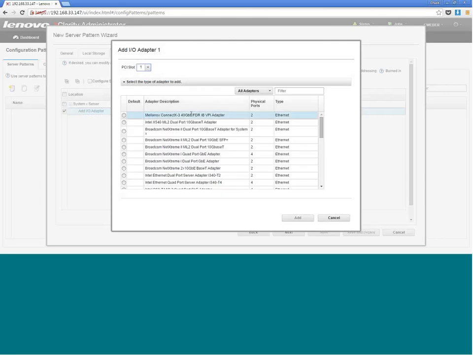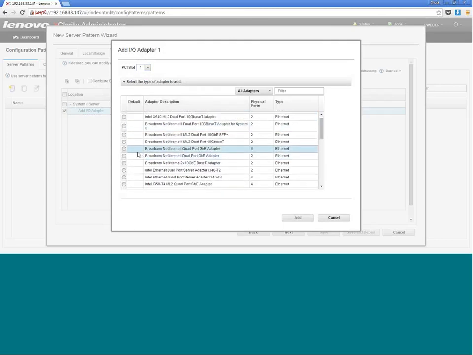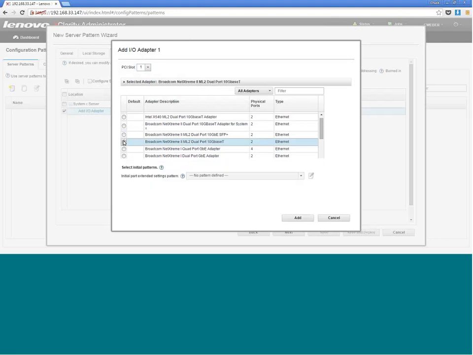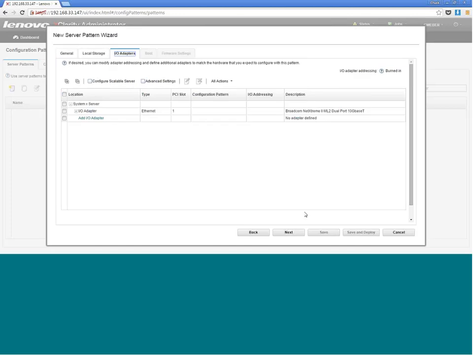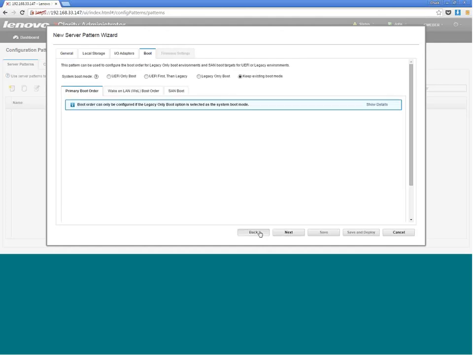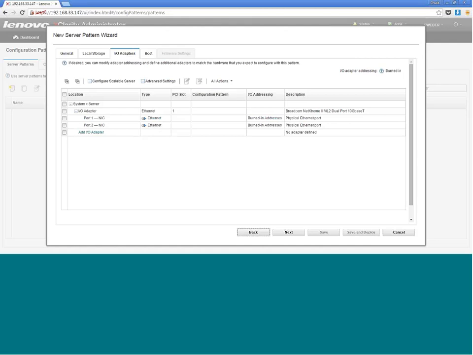You can go through here and add an I/O adapter. For this one, I'm just going to add the NetExtreme 2 10 gig. And then you can actually choose a pattern, but I'm not going to go through that. But you could go through here and configure the I/O adapter as well. And once you have it configured, it will have a save pattern that you can choose multiple times.